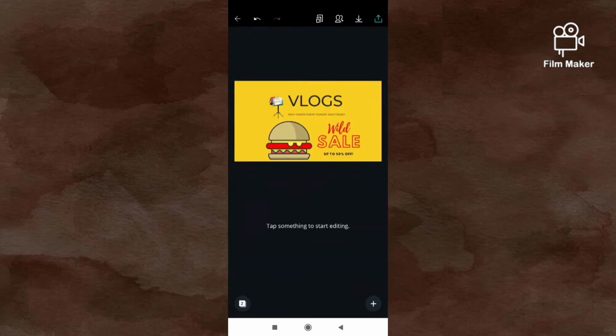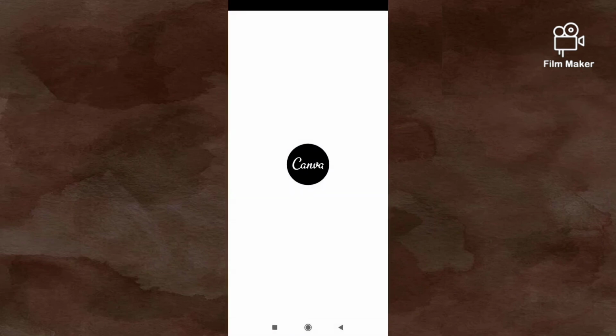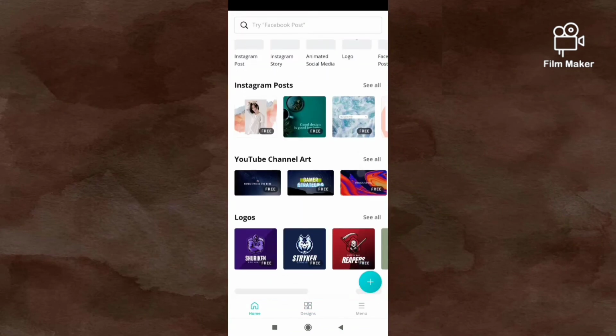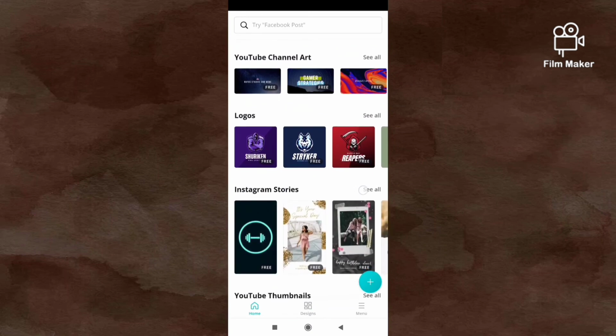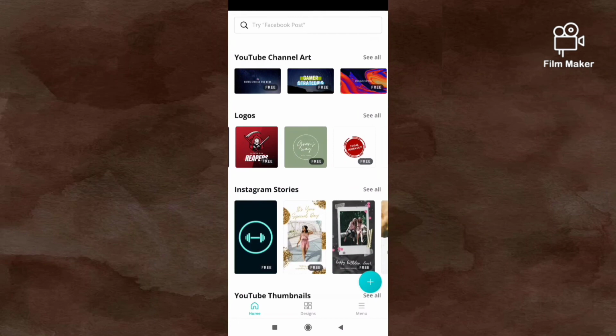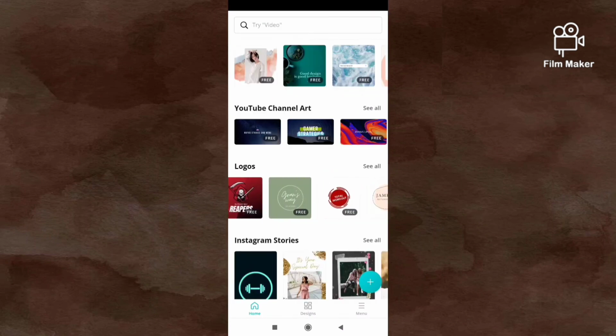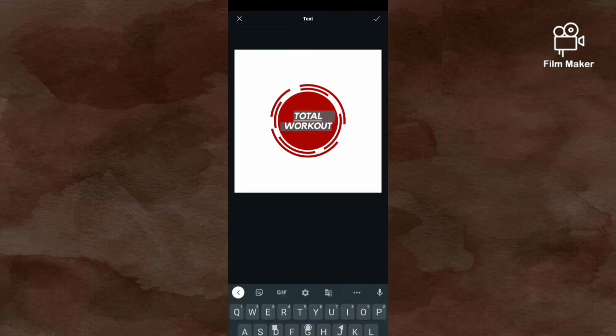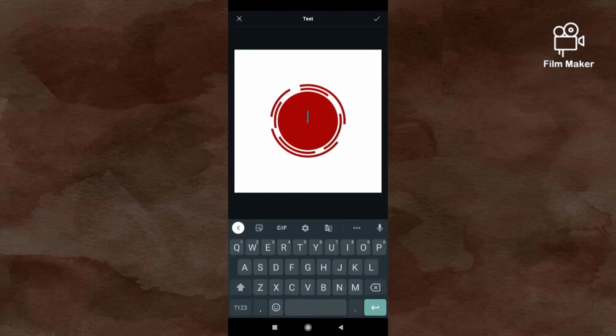Now we will see some other options available in the Canva app. So we will go to the home section, and there we will see logos, Instagram stories. So we will make one dummy logo. I will select this total workout. To change the text, simply click on the text and type whatever you need. I am typing lorem ipsum, and after that it will be aligned properly.